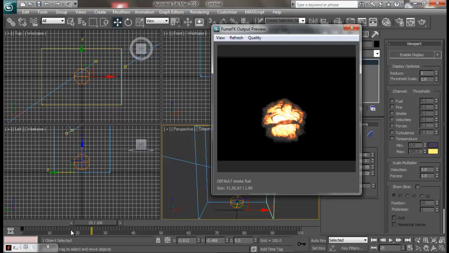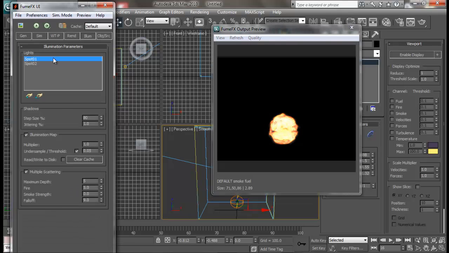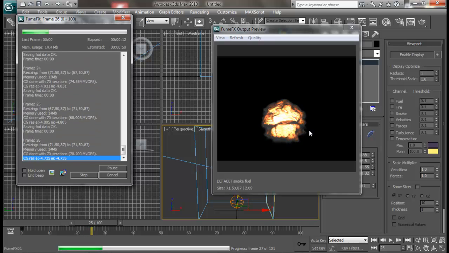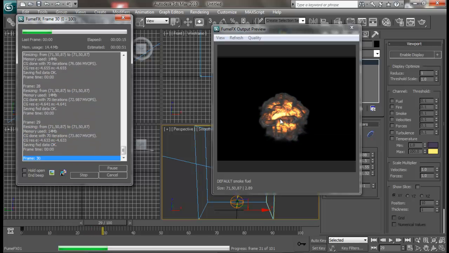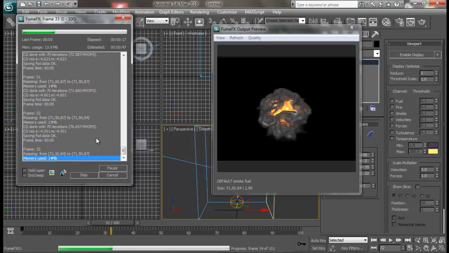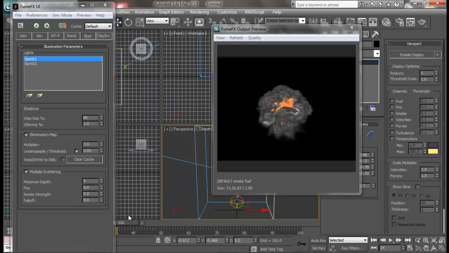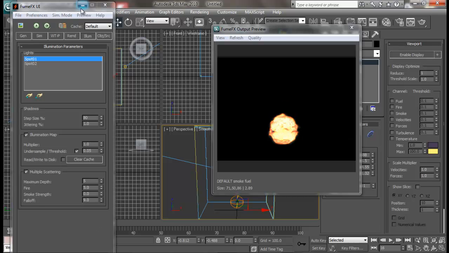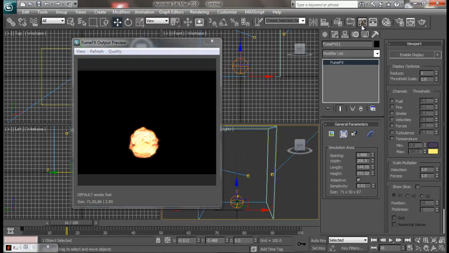Okay, let me do another sim. That looks good, but I'm not too satisfied with the fuel animated, so I want to animate that in a little smoother manner. So let me go to the curve editor.